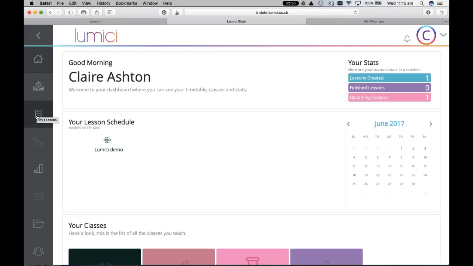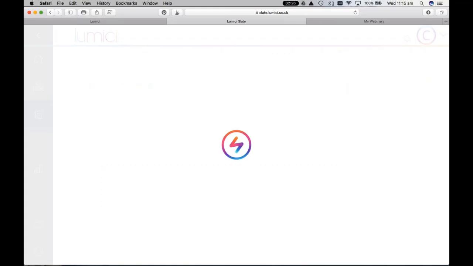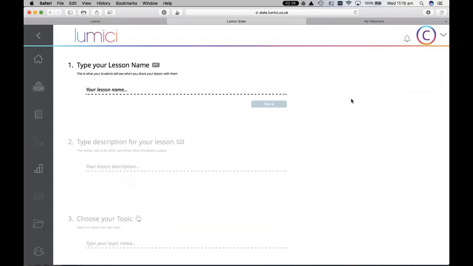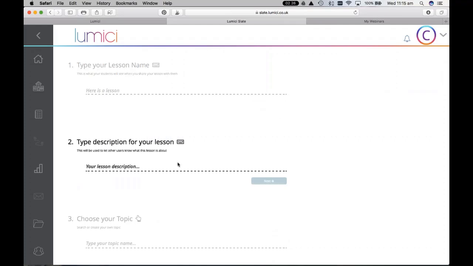If I go to my lessons on the left-hand side, you can see it says My Lessons. Then I can create a new lesson. So here's the plus sign that we talked about, that I've just clicked. There we are. And here we go. So I'm just typing in. I can go through the different areas.